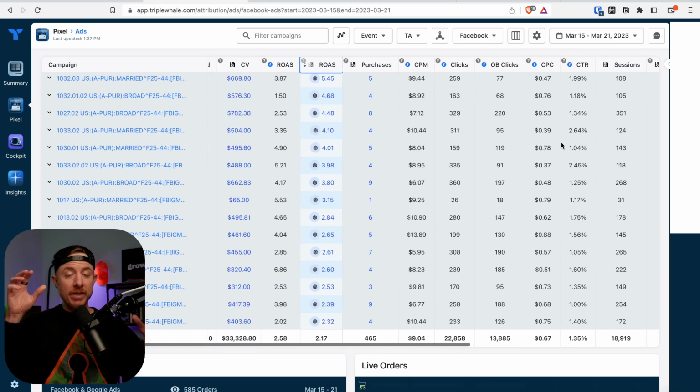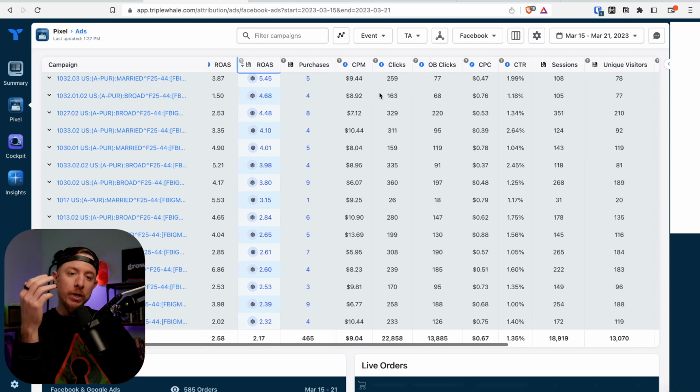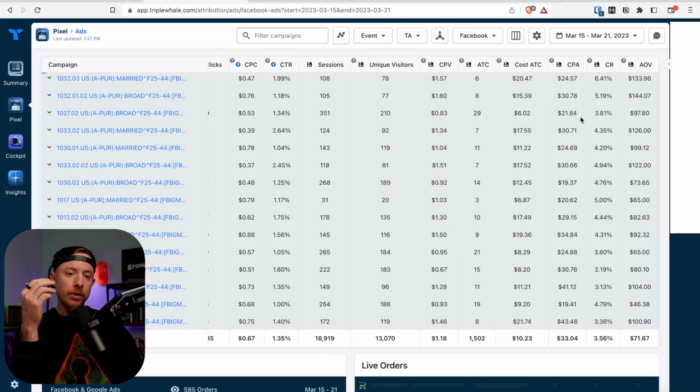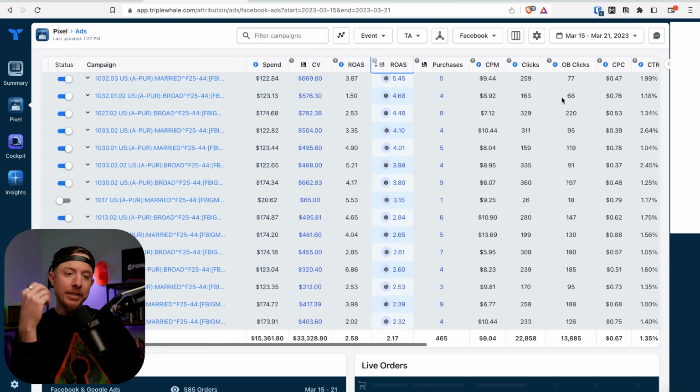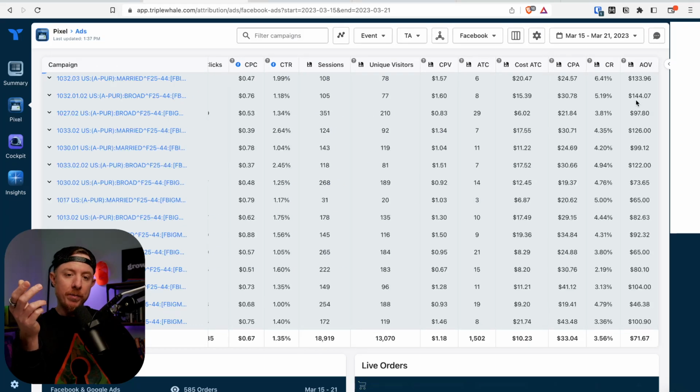Now, the next step is how do we identify a winner? So in this account, we can identify the winner by the overall ROAS, okay? But really, I'm looking at the CPA, okay? The cost per acquisition. My benchmark is $25, and you'll see here, this one's at 30, but because it's a higher price item, I still have a nice healthy AOV, with this AOV being a 144.